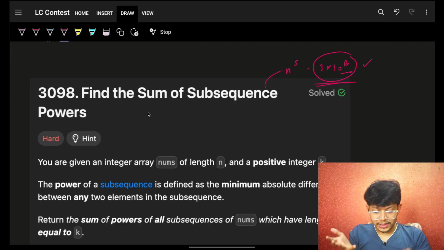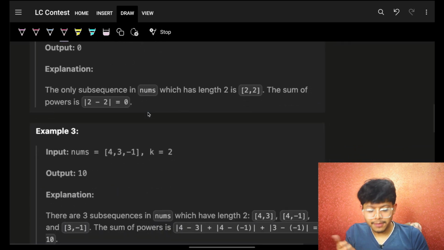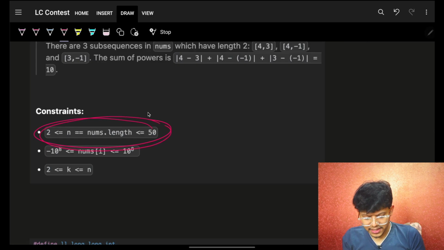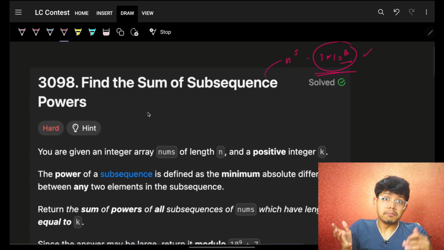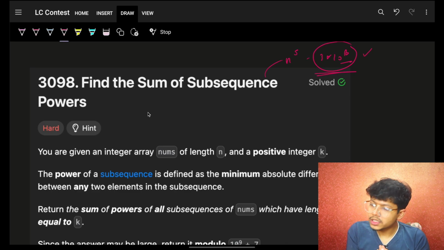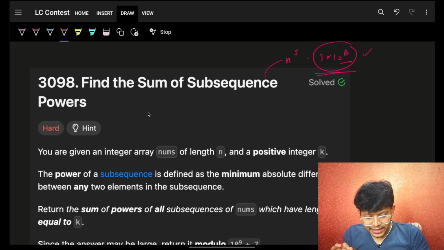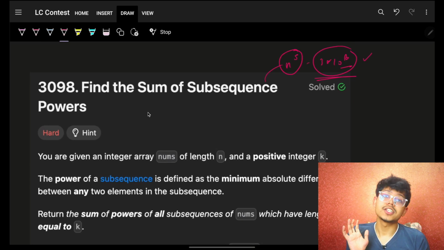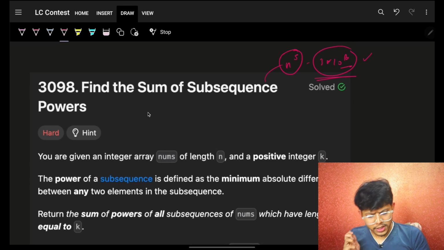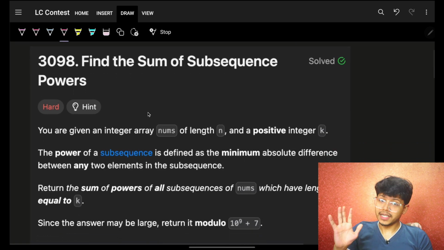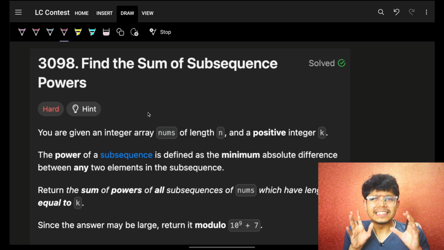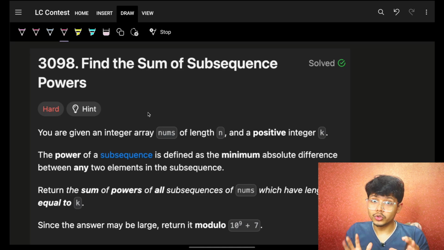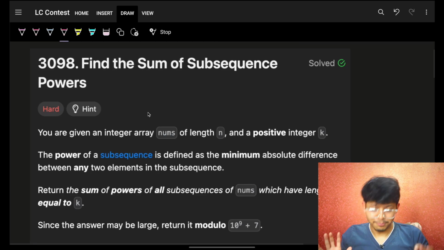Just a quick thing: maybe in future the constraints get a bit lower, or maybe Leetcode improves the test cases, but I don't think so, because no one did a code submission whose time complexity was less than n^5. No one did that. Okay, so now let's see what the problem is saying. That was a big disclaimer in the beginning, so you know what you are about to watch. Please don't say I scammed you.